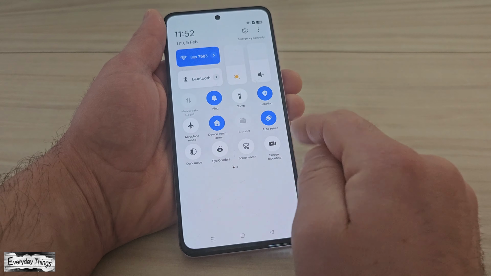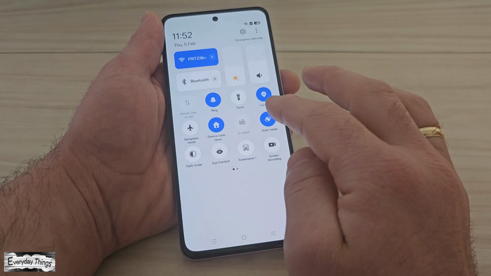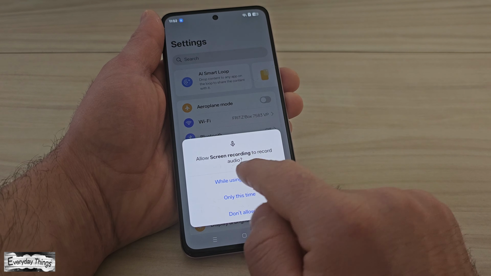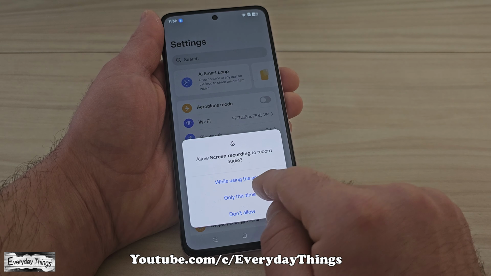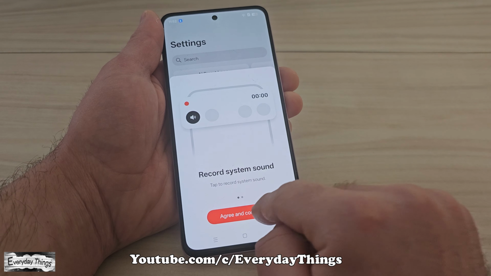Then swipe down from the top of your screen to open the Quick Settings menu. Here in the Quick Shortcuts, find and tap on Screen Recording. If you are using it for the first time, it may ask you for permissions like audio recording or other access. Just allow everything to start using screen recording.